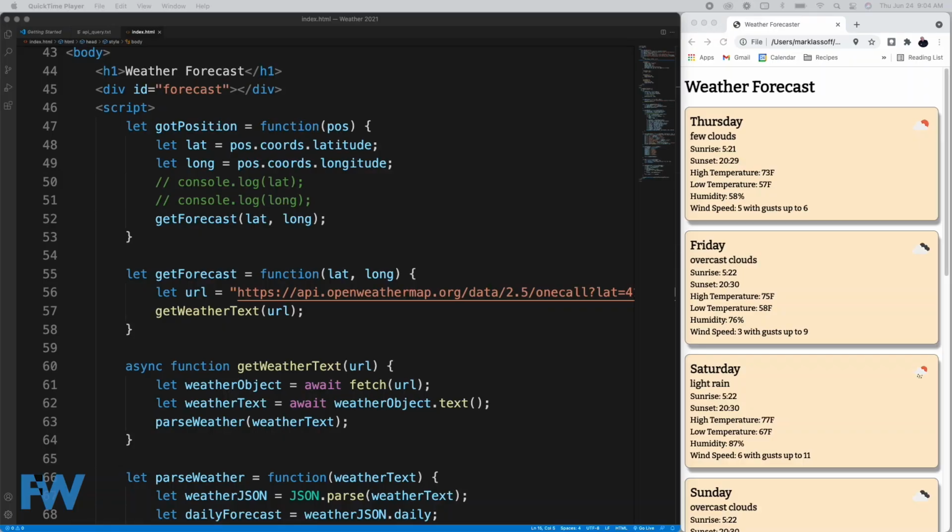Let's take a look. And there you can see our body starts on line 43, and we've got essentially 2 HTML elements in the body. The first is the H1 header that says weather forecast, and then we have a logical division called forecast on line 45. That ID forecast will be populated dynamically once we get the weather information from the API.